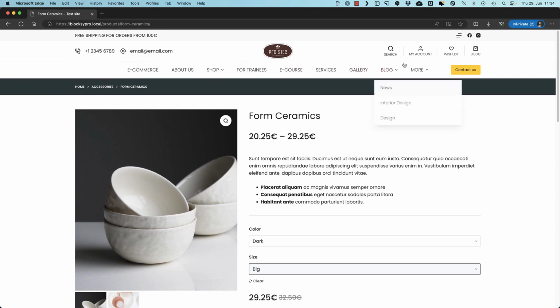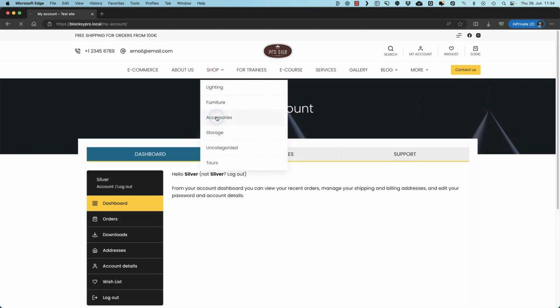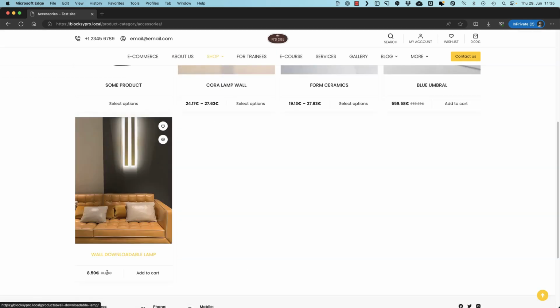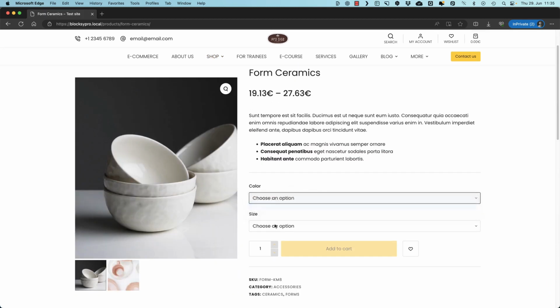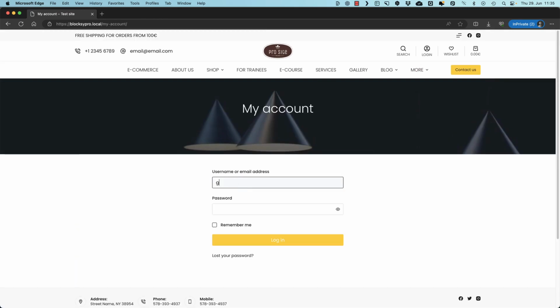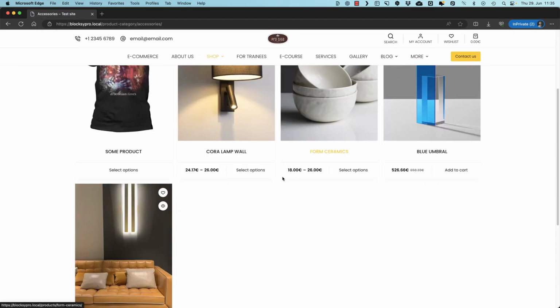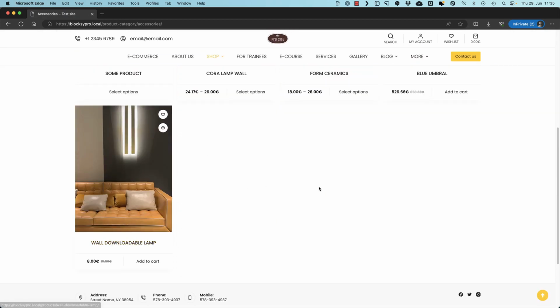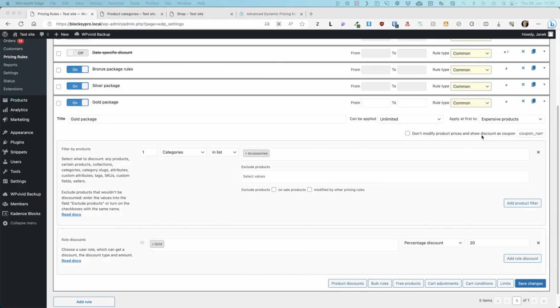So I'm going to log out from the bronze role. Log in as silver package. Go to the accessories. And you'll see it's 15% off. It works also with variations. I'm going to log in as a gold member. Once again, open up accessories. And you'll see now it's 20% off. Works like a charm. Now, as you saw, it's really easy to set up the role-based pricing here.